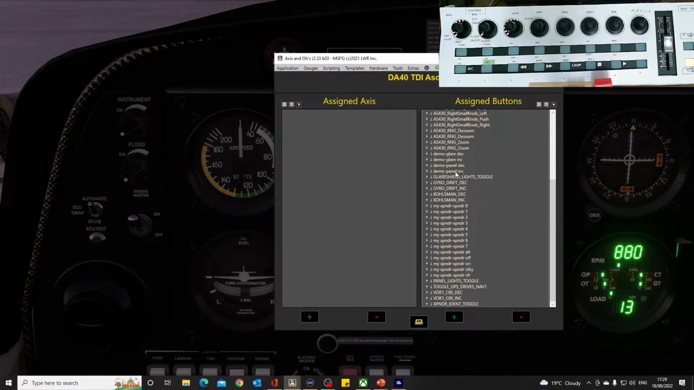So we've got a panel increment and decrease, and an increase and decrease for the glare. Because I call them demo, they slot together quite nicely here in the alphabetical order of things. It's easy to find them. So I'll talk you through the script.